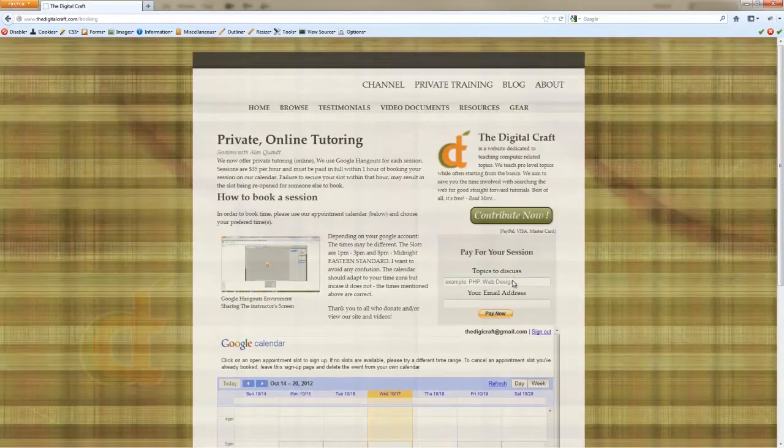Then once you've done that, you can come up here and again type in the topic, your email address, and then pay via PayPal, which will also allow you to use a credit card or debit card if you want to, if you don't necessarily have a PayPal account or want to use that. So it's pretty simple.